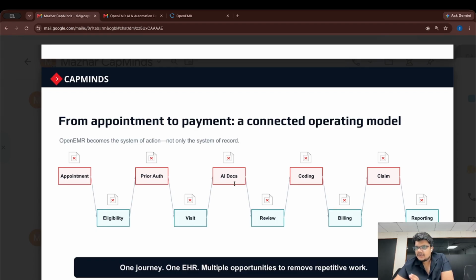I think we can jump into the live demonstration of AI within OpenEMR. So I can show you that quickly. And if you have any questions or if you want a further demo from there, you can reach out to us at capminds.com or you can email us at sid@capminds.com.